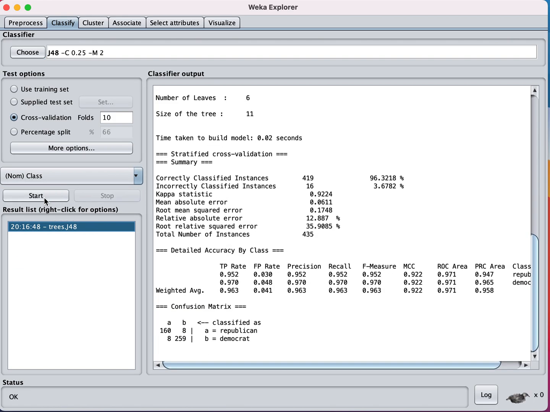Let's start. This was very fast, and it says that the accuracy, correctly classified instances, is 96.3%, with a 3.6% error. That's what it's saying, and you have a lot of other measures. You have a confusion matrix, you have accuracy by class, and whatnot. There are a lot of measures here, like the F measure, precision, recall for the class Republican, for Democrats, and for the overall set. So you have a lot of things that you can see here.